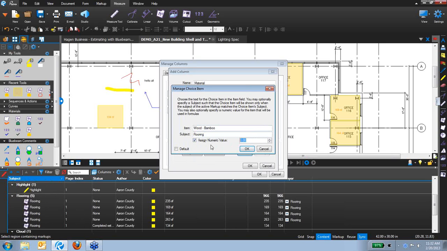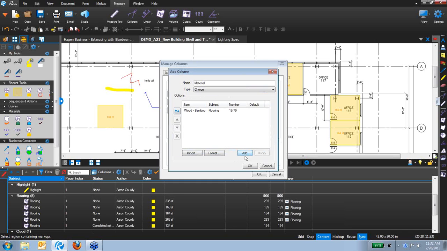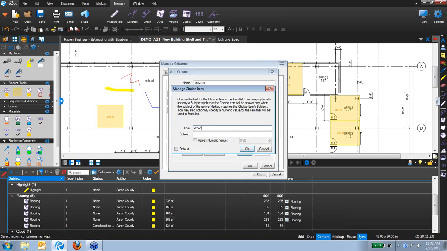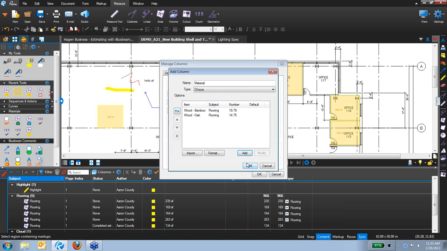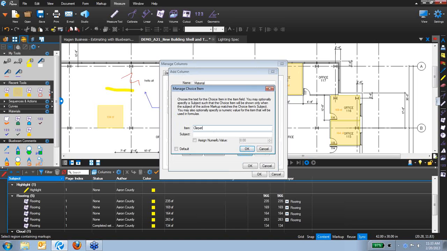And we'll call it bamboo wood flooring of, I don't know, $19.79 per square foot. Let's go ahead and add one more. If I do wood, and we can make it oak. Again, we'll use the same subject, and I really have no idea how much bamboo wood flooring costs, but I assume it's going to be probably in the $20 range, but we'll go ahead and hit OK. Or, if I wanted to, I can actually go in here and say carpet, plush, and this would be flooring. And because of carpet, it's probably a little cheaper, $4.44.